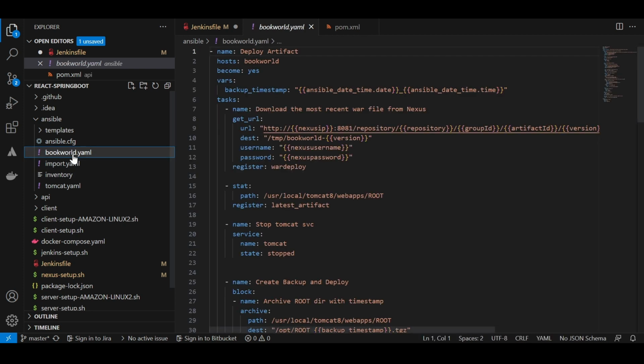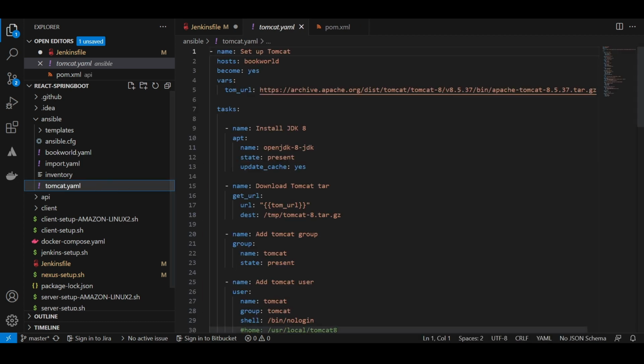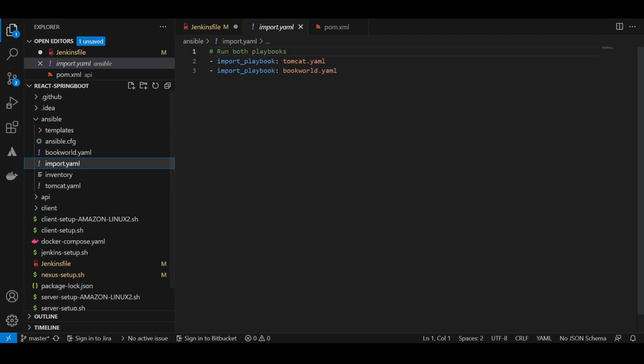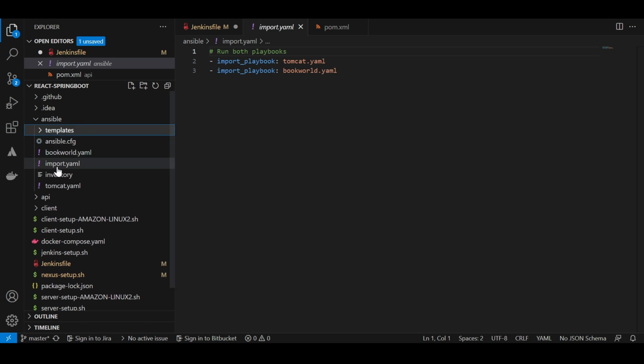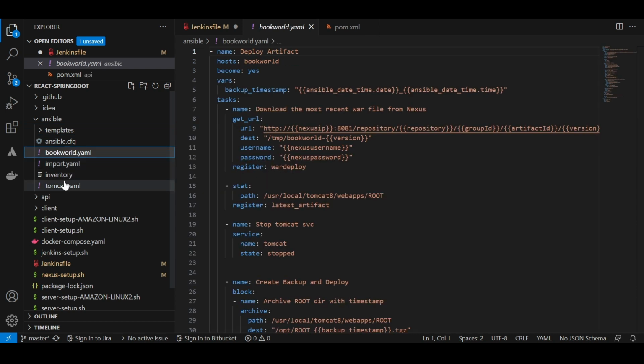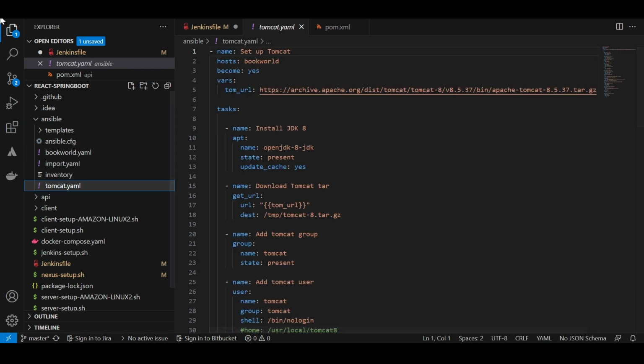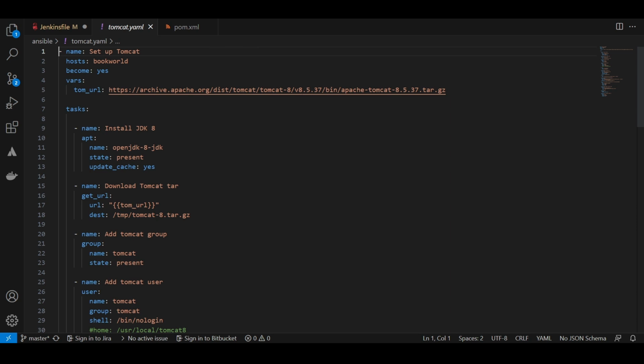We have a Bookworld YAML file, which is basically going to deploy the artifact, and we have a Tomcat YAML file here, which is going to set up Tomcat for us. And then the import YAML file is going to import both of those YAML files. And don't worry, we're going to go through these YAML files one by one. And the templates are going to come up pretty much when we're explaining what the Bookworld YAML file is. So let's take a look at the Tomcat YAML file.